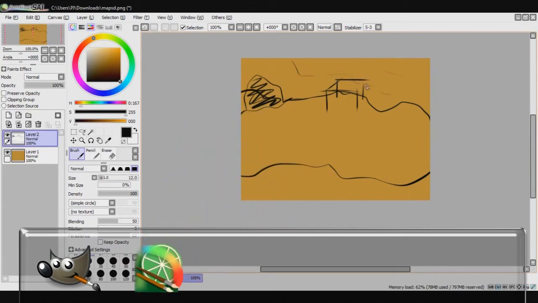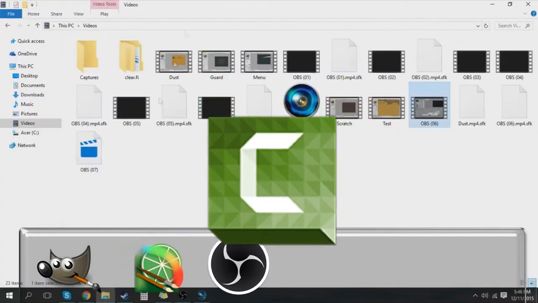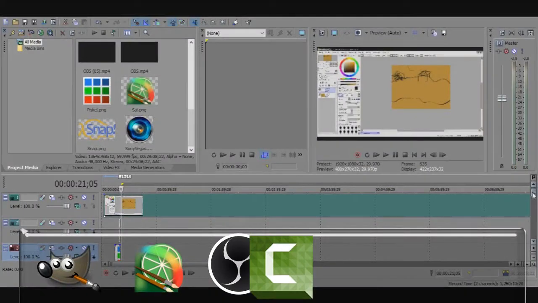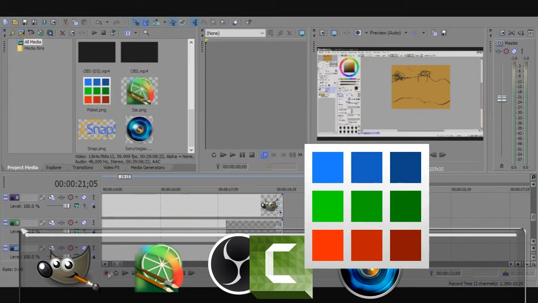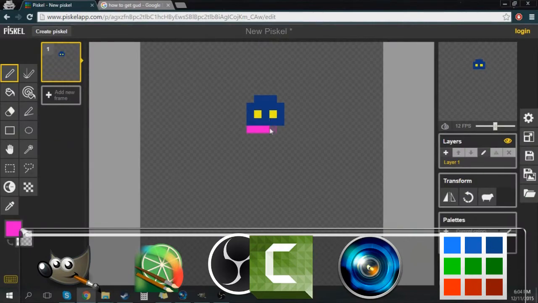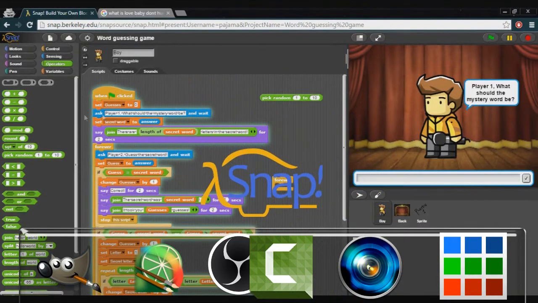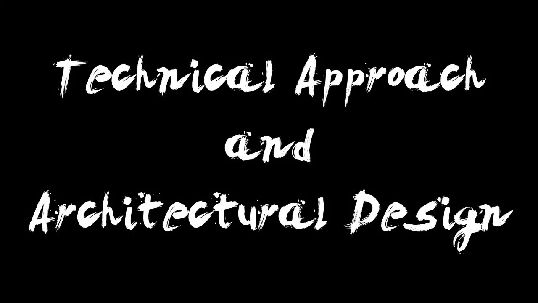Alright, the resources we used in this project were GIMP for text manipulation, PaintTool Sci for graphic designs and other visuals, OBS/Camtasia to record footage, Sony Vegas Pro 11 to edit and process footage, Piskel for miniature character designs, and last but not least, Snap Build Your Own Blocks.